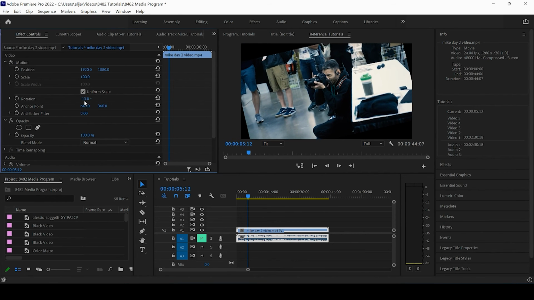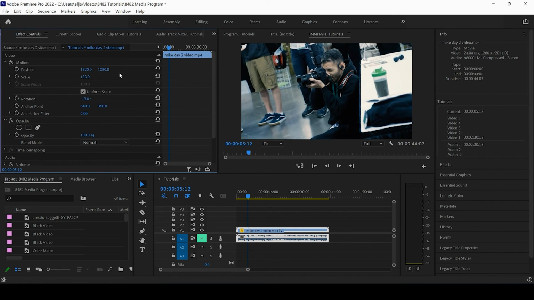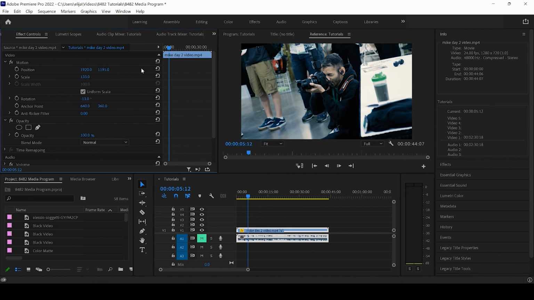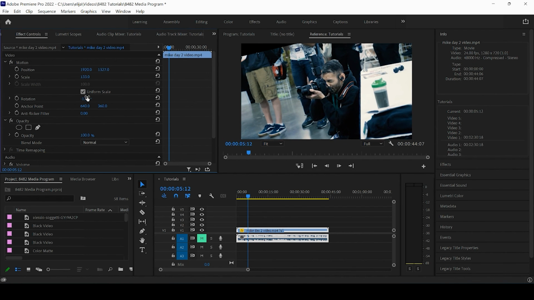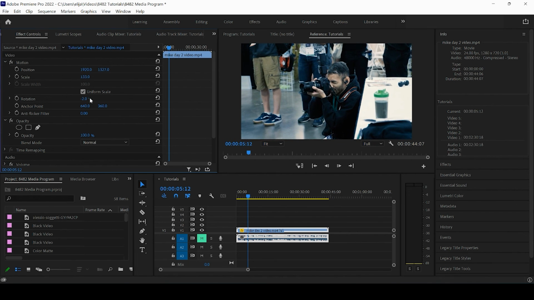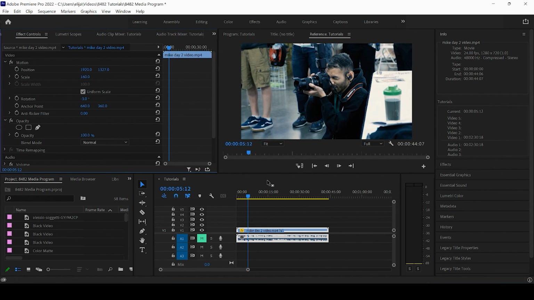If you do that, you will see these black kind of bars that show up, so you will need to also increase the scale of your clip as well. If you rotate it a lot, if you're rotating it just a little bit, you'll only need to increase the scale a little bit. But that is how you rotate footage within Premiere Pro.